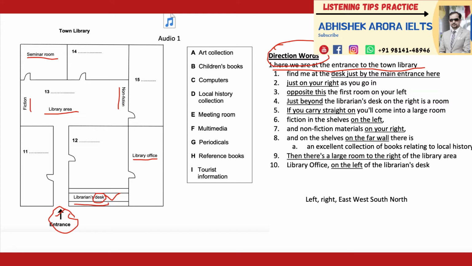So, I'd like to tell you a bit about the way the library is organized and what you'll find where. And you should all have a plan in front of you. Well, as you see, my desk is just on your right as you go in.